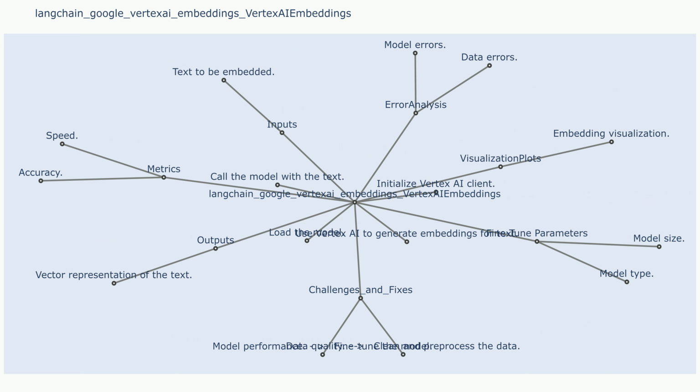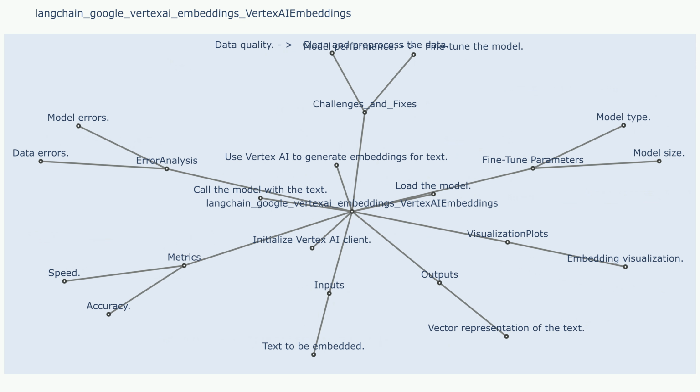Inputs. Input 1: explain in detail texts. A list of strings representing the text inputs to be embedded. Each string in the list will be independently embedded. Input 2: explain in detail model name. The name of the Vertex AI embedding model to use. You can choose from a variety of pre-trained models offered by Google Vertex AI.